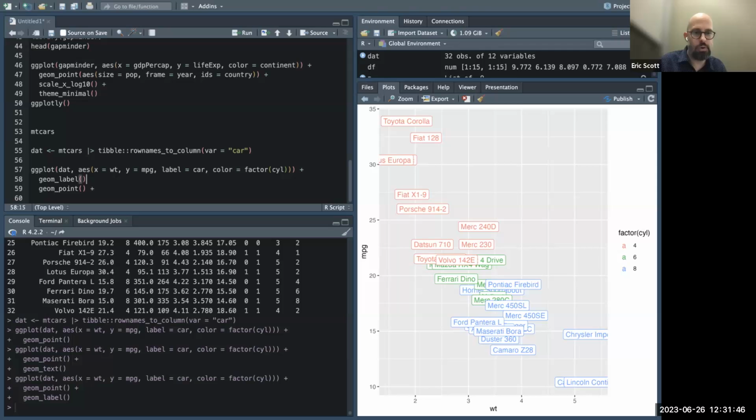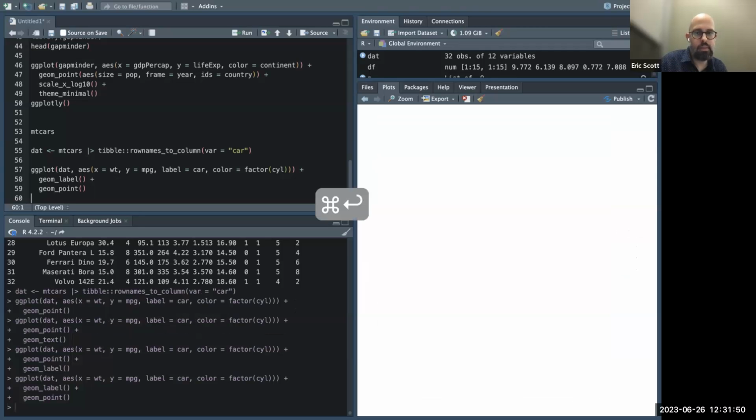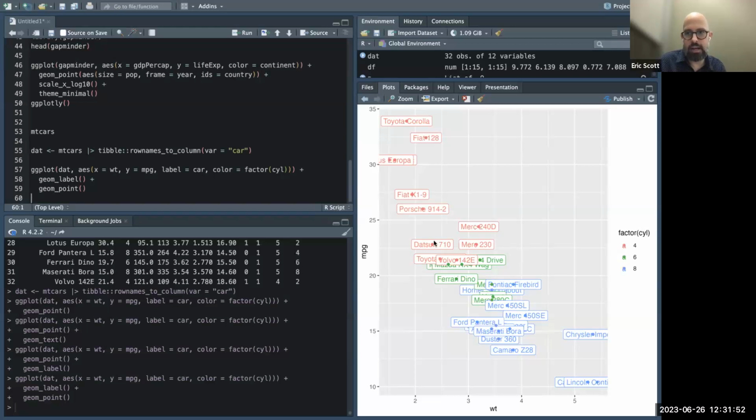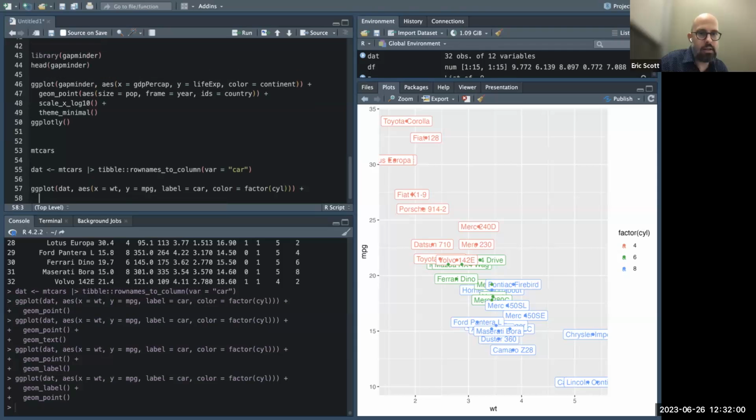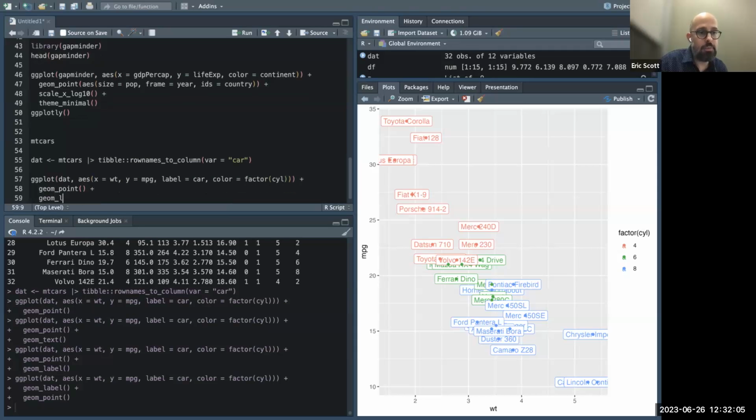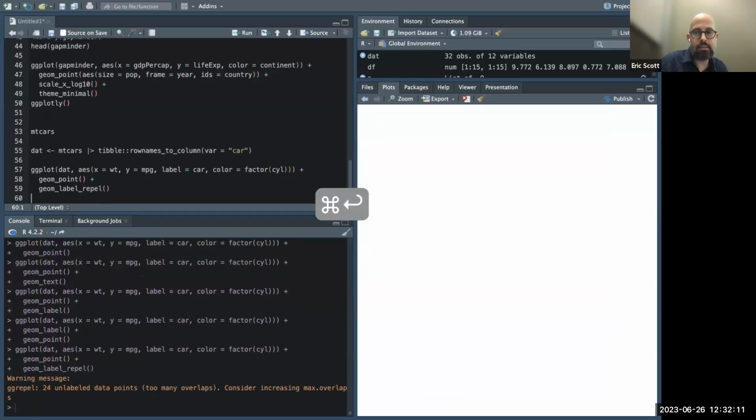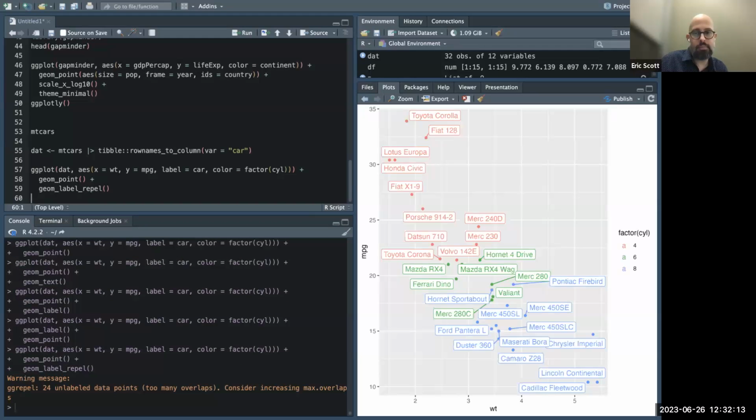And in fact, if we switch the order of this, we can see there's the points now. So that looks bad. So we don't want to do that. So we're going to do point, and we're going to now try label repel. Do that instead. Ta-da! So that looks a lot better.